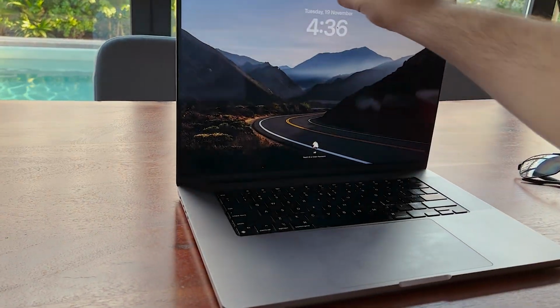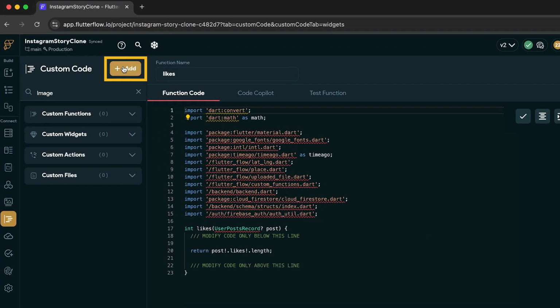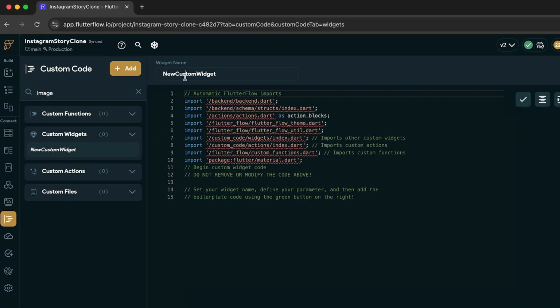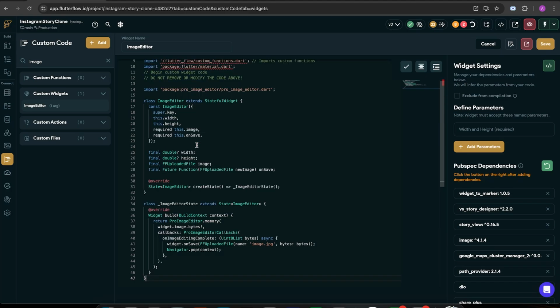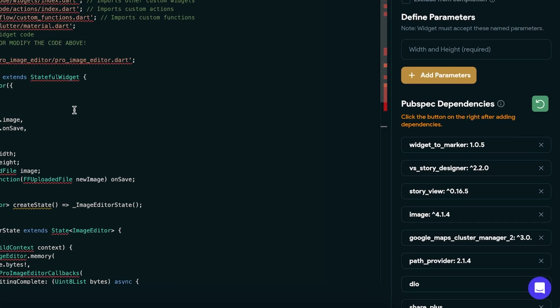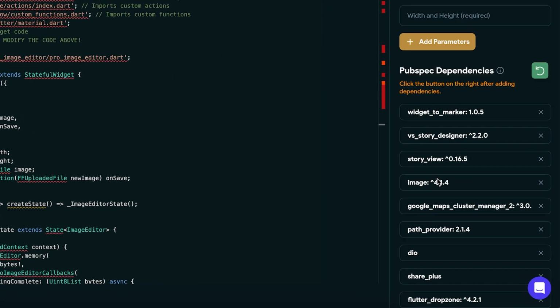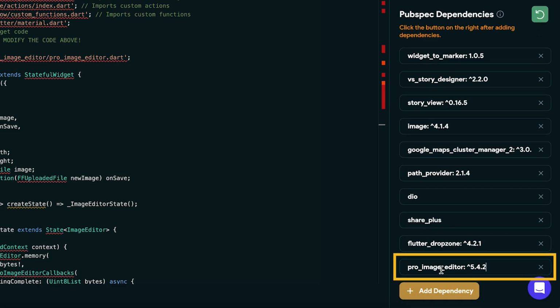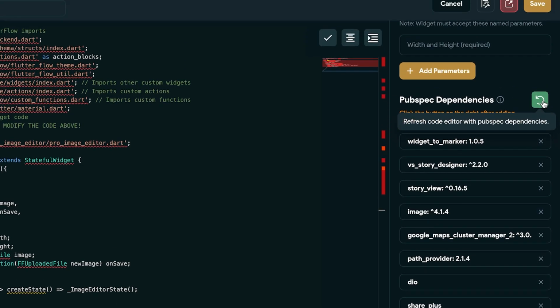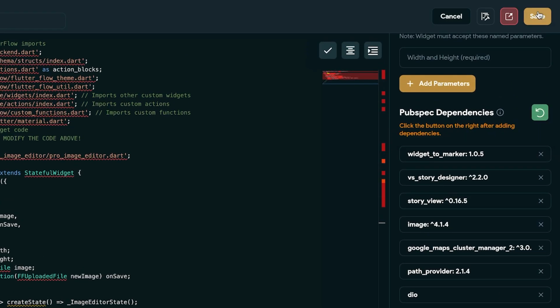As always, we are going to start our tutorial by creating a new custom widget. Name it Image Editor, head to the custom code link I have in the description, copy it and paste the code over here. And now we need to add the dependencies. In this video, we are going to use a package called Pro Image Editor. And at the end, click the refresh button and click save.